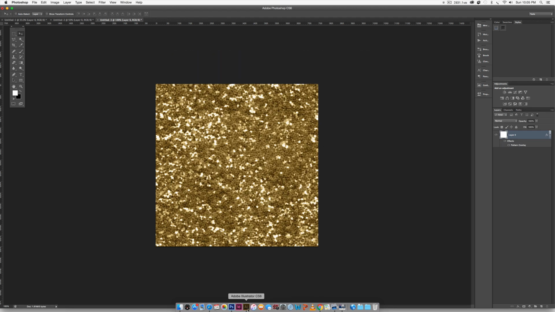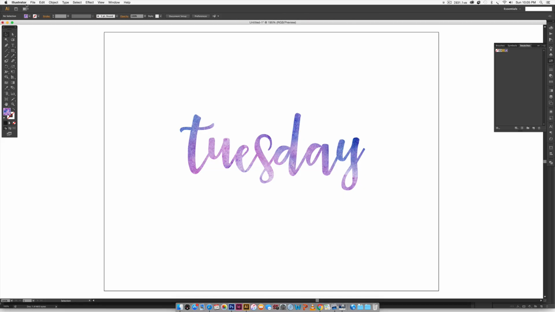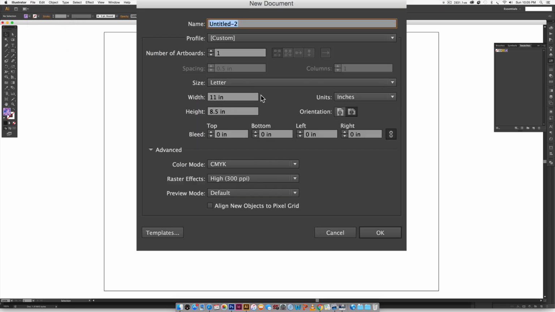All right, now we're gonna pop into Illustrator. So I'm gonna create a new document just so we're starting from scratch, file new. I'm gonna keep mine 8.5 by 11, doesn't really matter. Just use the document size that you need to use for your document.